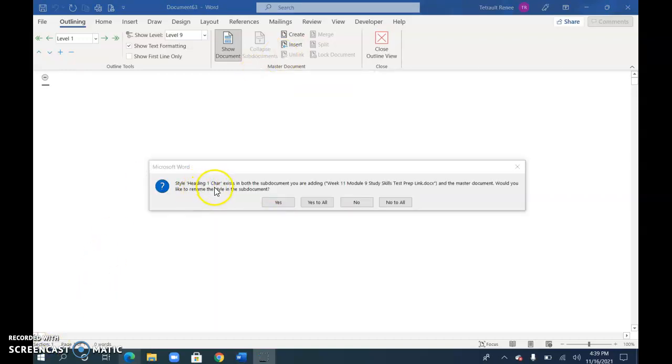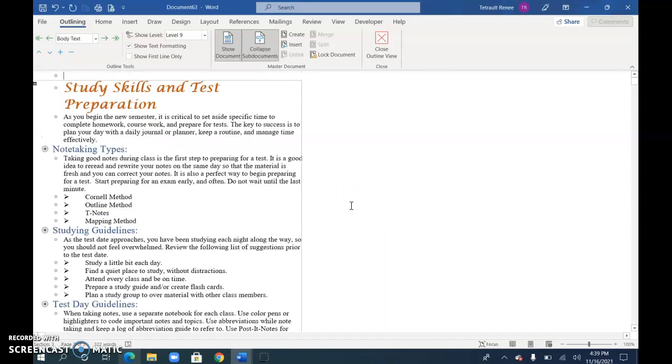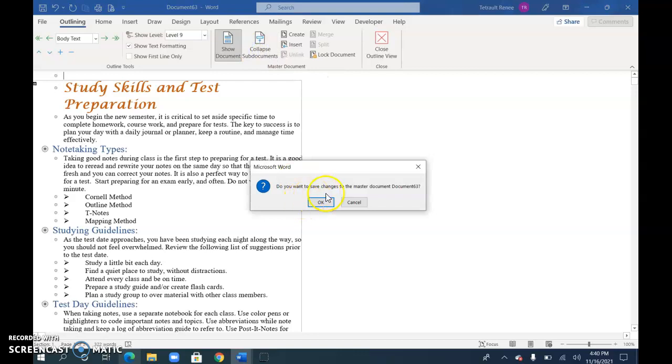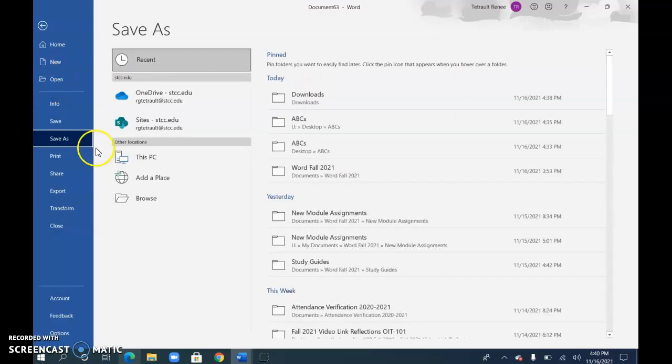This is asking about the styles that you've chosen for the headings in the document, and whether you want to change them or anything. So for this, just say no to all. Then Control Home takes you to above the actual document. Choose Collapse Documents. And do you want to save changes? Okay. And it actually takes you to the Backstage area to save as.